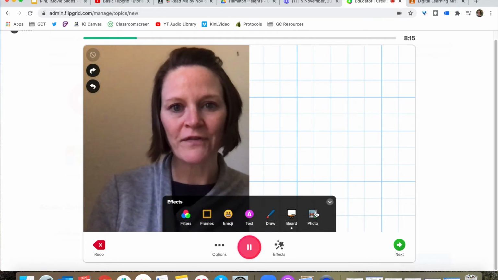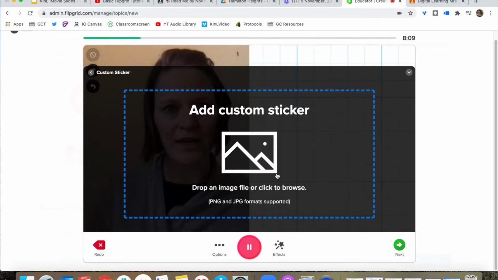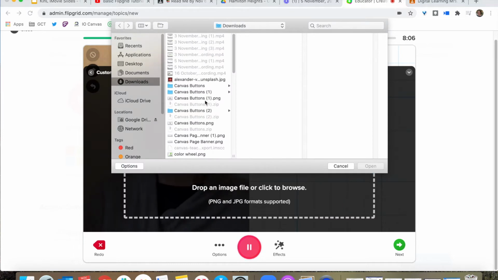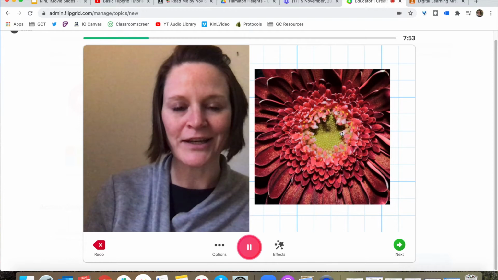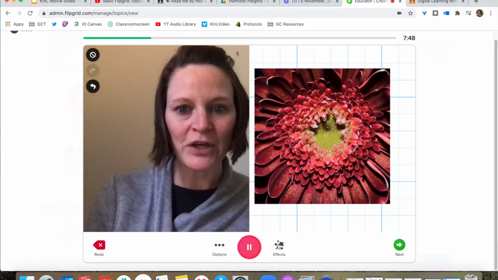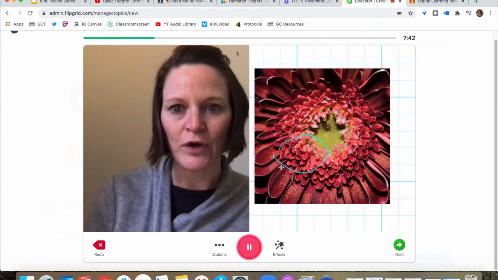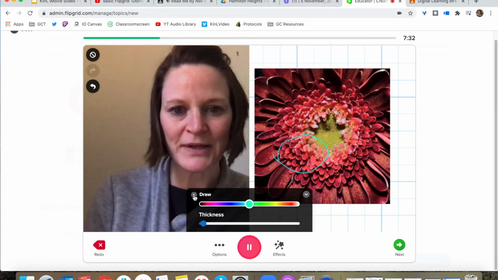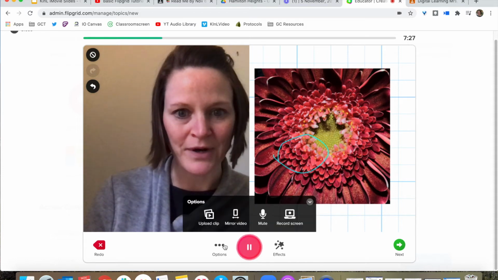Another feature of this video editor is that I can upload a photo from my computer if I need to add a visual with my content. I can open this picture. It's going to put it right in the middle of the screen, but I can click and drag it around so I don't totally obscure my face. And then I can go back to my effects options, grab that pen again, and now I can annotate over a picture.